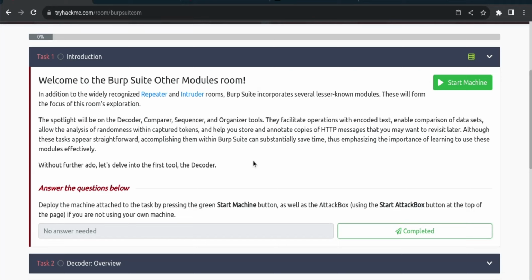Although these tasks appear straightforward, accomplishing them with Burp Suite can substantially save time, thus emphasizing the importance of learning to use these modules effectively. Without further ado, let's delve into the first tool, the Decoder.